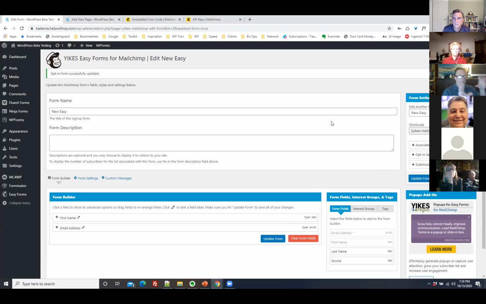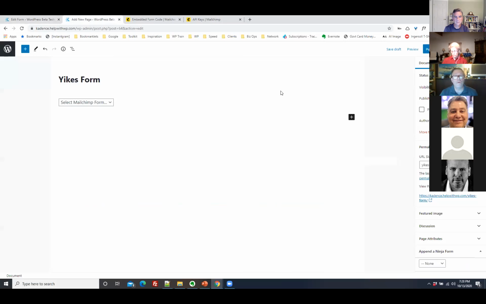So the way form plugins generally work is you create the form in the form plugin interface, and then on your WordPress page, you're then adding that form. It used to be usually through shortcodes, but now most of the forms will have a block that says, oh, okay, you want to put an Easy Form, you put the block there, and I'll show you that right now. It's going to say, great, which one do you want to have?